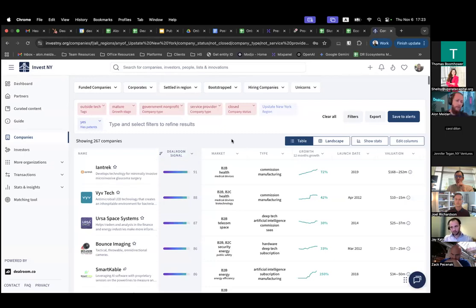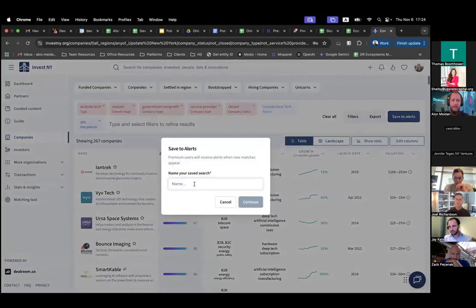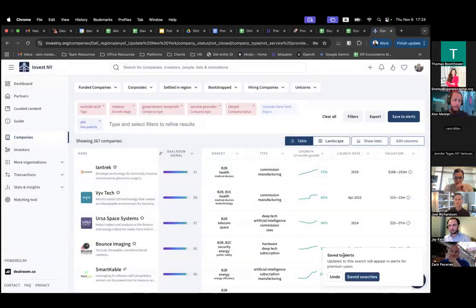Once we're on a query that we've built, we can do a few things. Most important is to save it. So in order to save it, you do have to be logged in. Signing up is free, of course. And once you're logged in, you're able to save your query to the alert. You can call it Upstate NY patents, and you can click continue. This little pop-up will tell you that the search has saved, and I will show you where to find it in a bit.